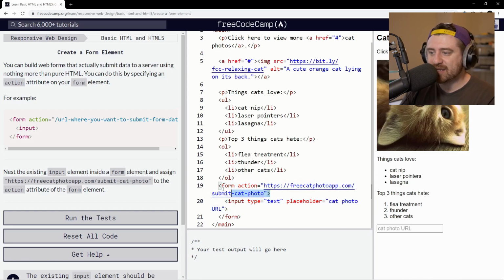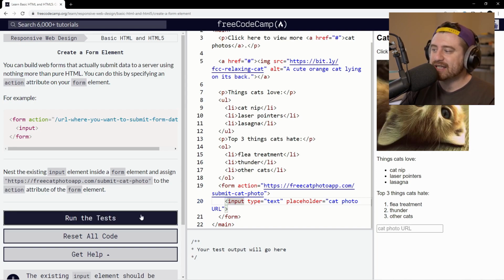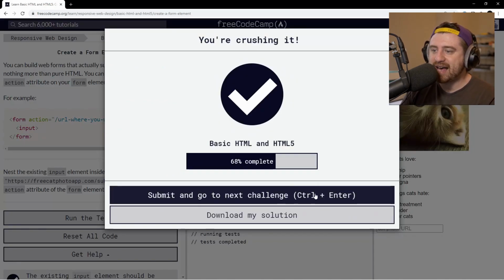This input tag has been nested inside of this form, and I've given it an action, which is where the URL or what URL we're going to submit the form data to. Okay, there actually isn't like a change here that you can see quite yet. We'll probably get to it, I would imagine, here in the next lesson. So let's just run the tests and we get a pass.